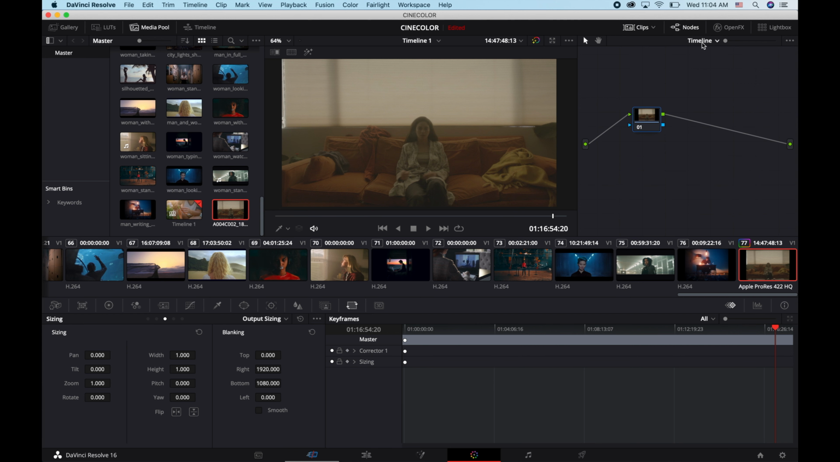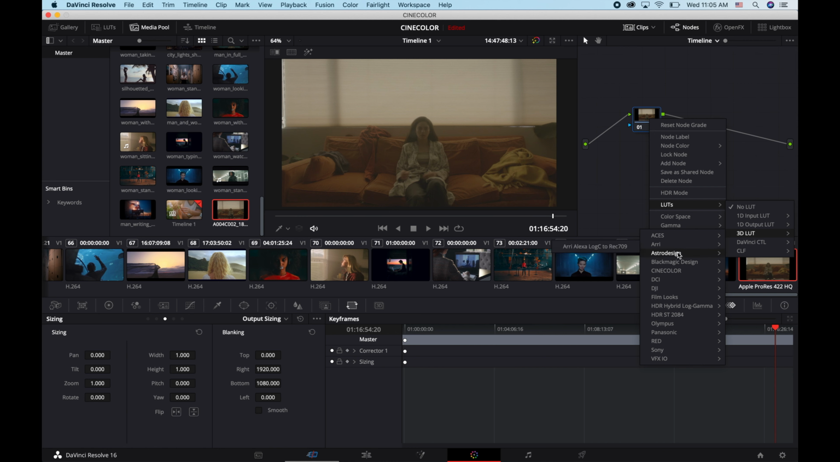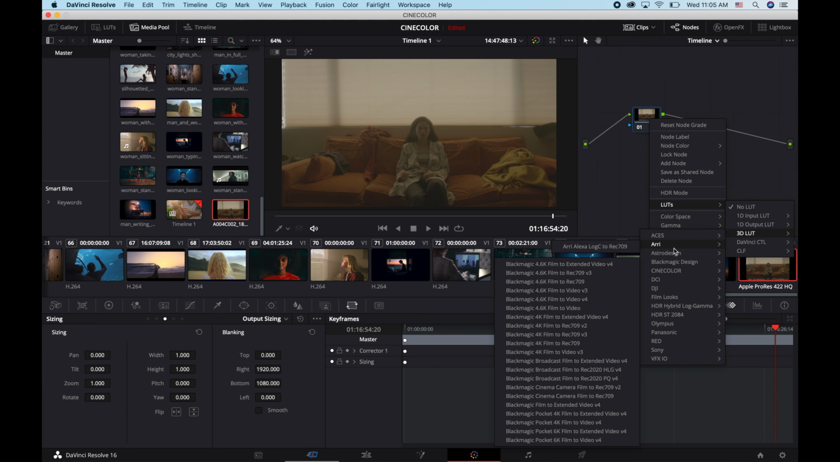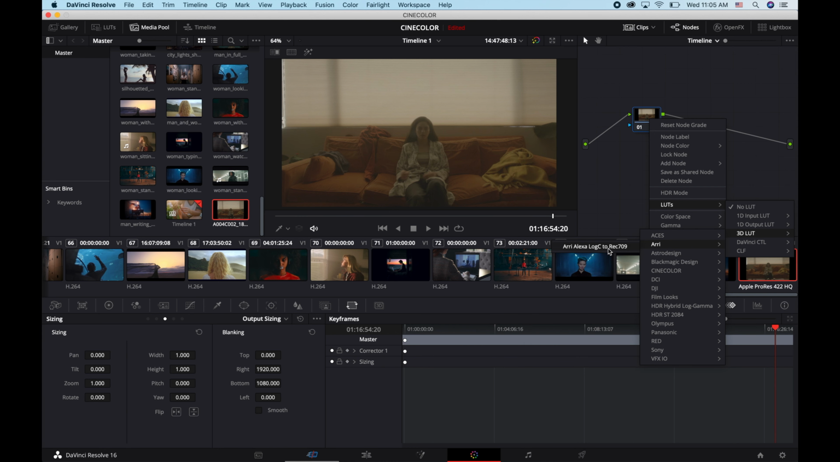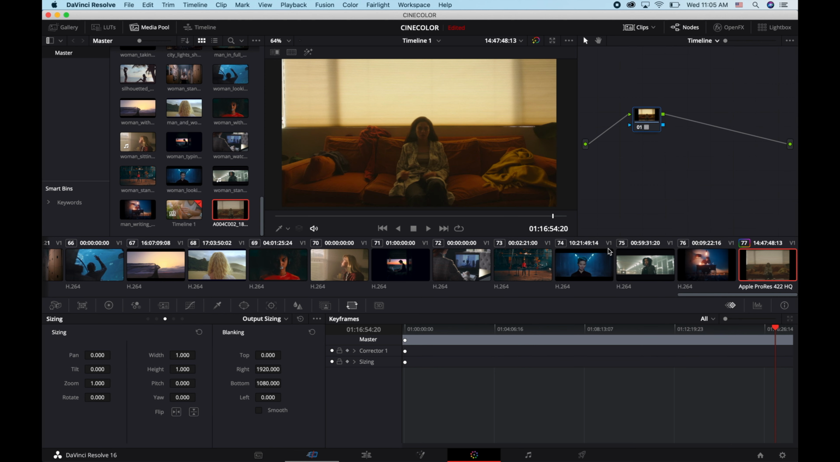So right now, if I just toggle back and forth between these two, clip and timeline, it's going to look like basically the same thing. You're just seeing a single node. The difference is if we were to apply a color grade, or in this case, a LUT to this node on the timeline level, it will affect every single shot in the timeline that we're working with. So let's go ahead and do that and see what happens. So we're going to go back to our Alexa Log C to Rec 709 LUT, apply it.